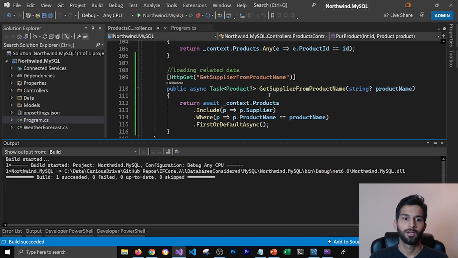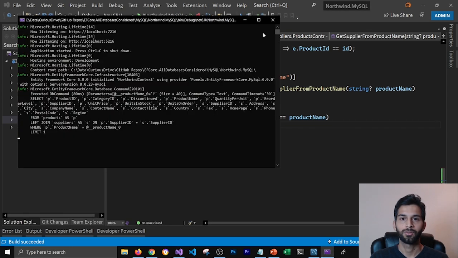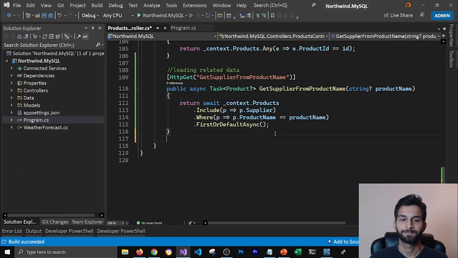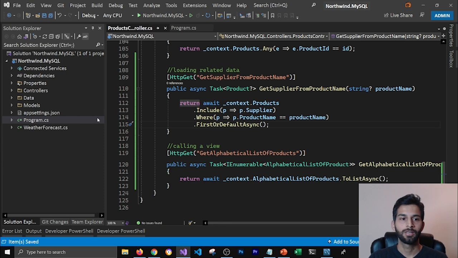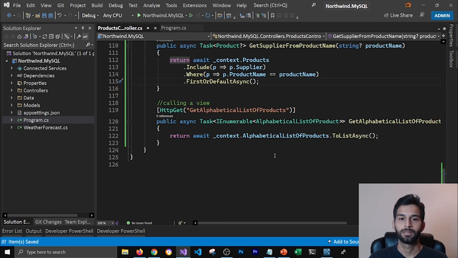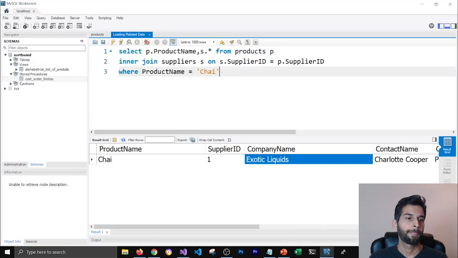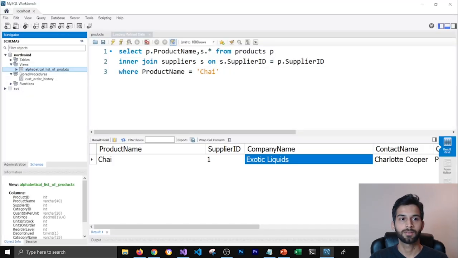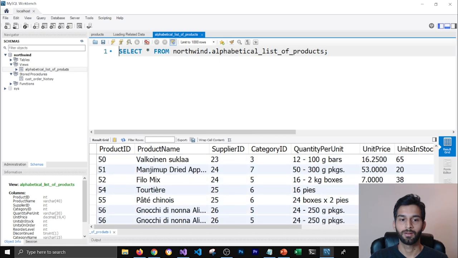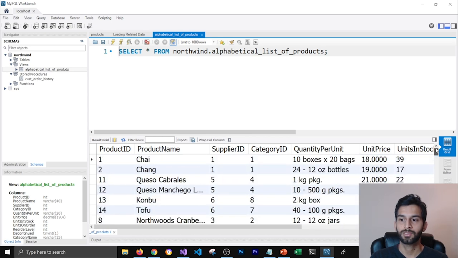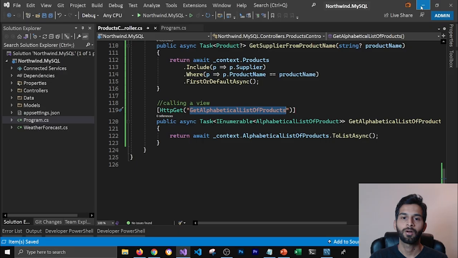Let's go ahead and load a view. For that, I'm going to go again back to my API here and add an API, which is going to be for calling a view. It's just a single line of code. It is get alphabetical list of products. So if I go to my database here, you can see we have this view, alphabetical list of products. And if I select that, then it gets the list of products in alphabetical order. There are 77 products, and it gets them in alphabetical order.